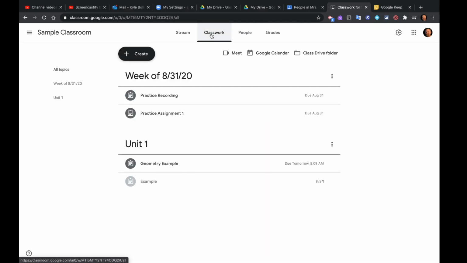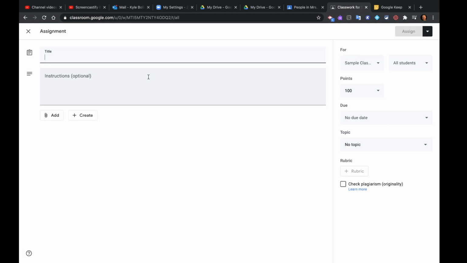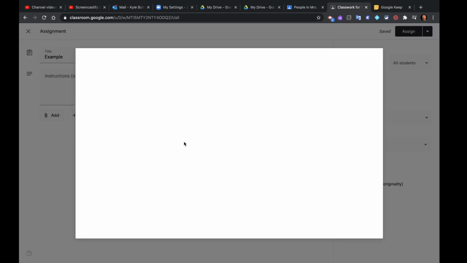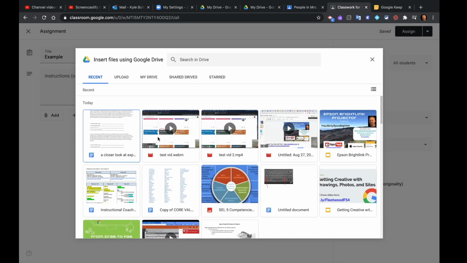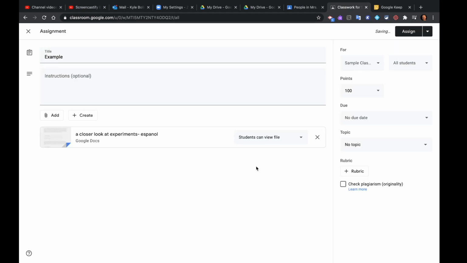So let's go to the classwork and create a quick assignment here. I'm just going to call it example. I'm just going to add a file to it. And I'll put this file in there, hit insert. And I'm going to say it's make a copy for each student. And it's going to go out to all students. I'm going to hit assign.